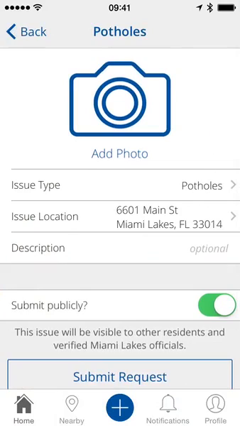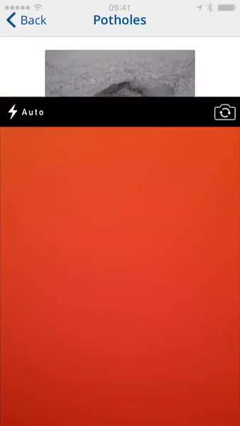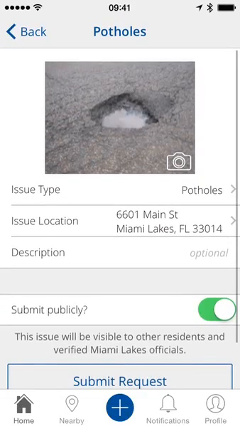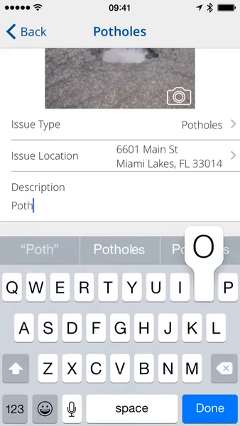On this page, you can attach a photo, write a description, and select if you want to submit the issue publicly. If you choose to submit it publicly, other residents and users of the app will be able to see your issue and its status. To attach a photo, tap on the camera icon. This will open up your camera and will allow you to either take a picture or choose a picture from your camera roll. You can also enter a brief description of the issue.